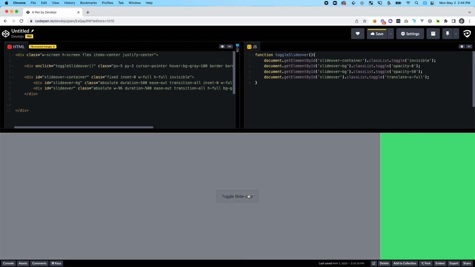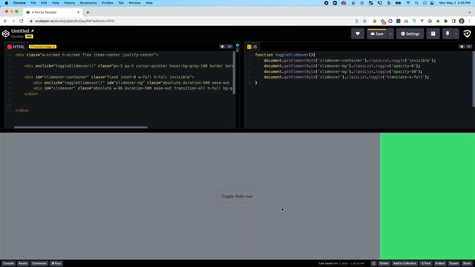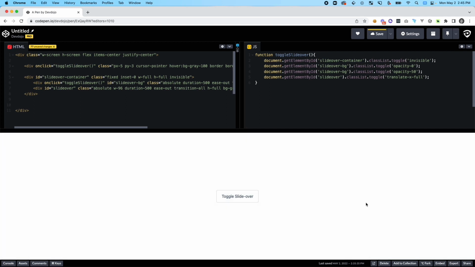And let's go ahead and click on the button. And now you can see that looks a lot better. The opacity goes from 0 to 50, and then our slide over slides from the right. And we want to be able to click on the background, and then we want this slide over to hide as well. So let's go ahead and just add that on click to the slide over background.